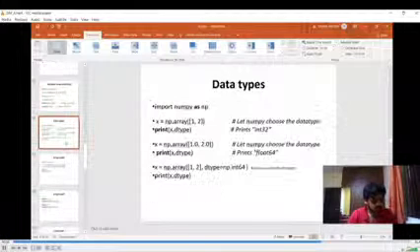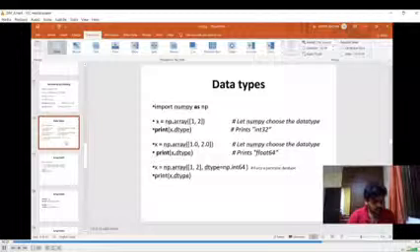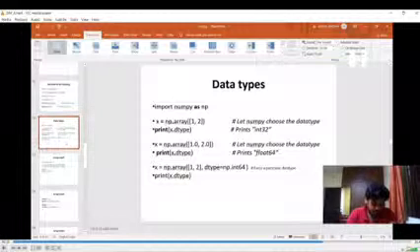Okay. So here it's data types. We can change the data types also. So here I'm giving one array.